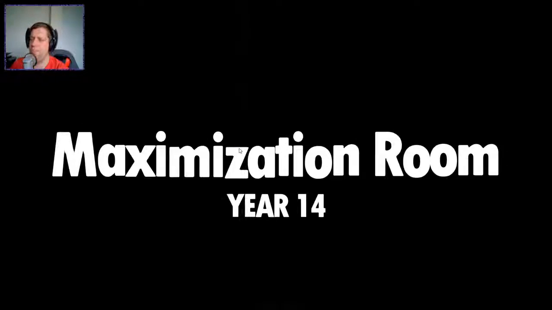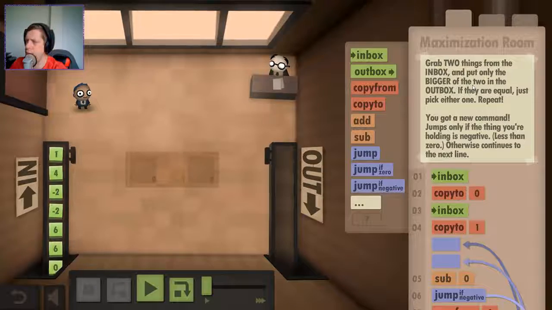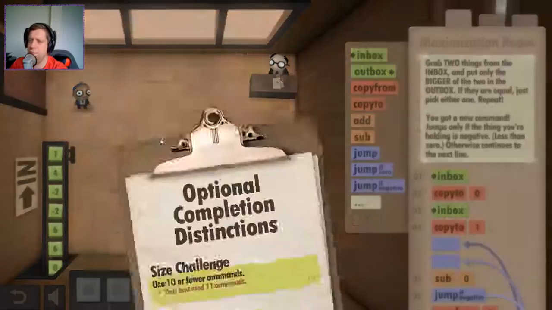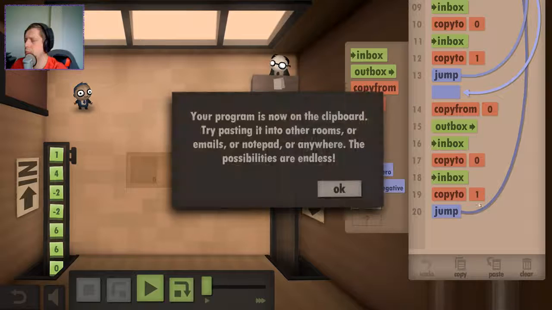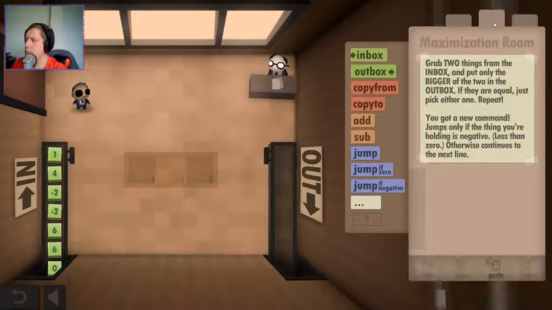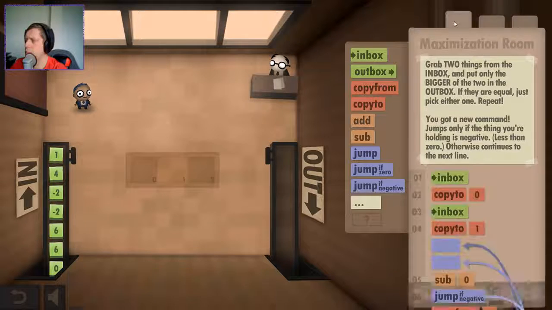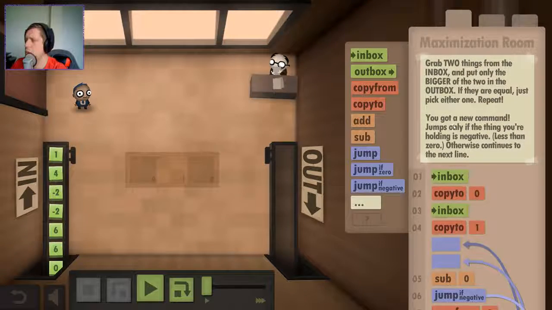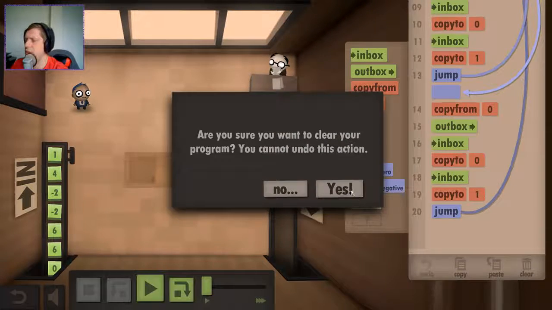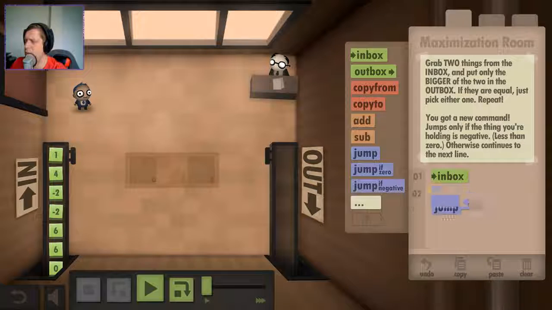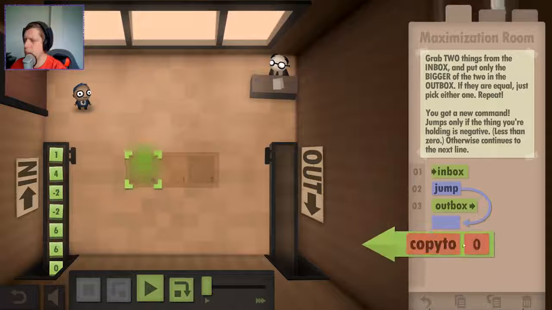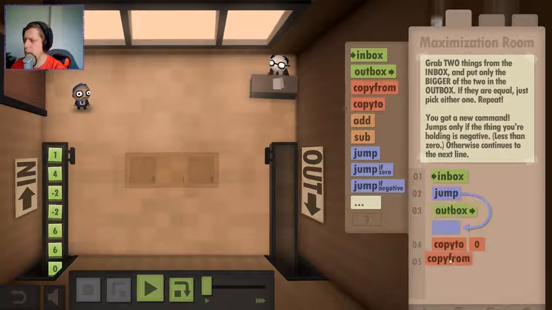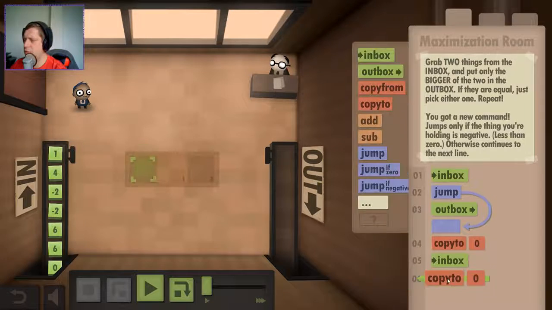Let's try this one. Maximization room. But only the bigger of the two. So I need to reduce it by one command and one step. Alright, so again, let's set this up like we had it before. Kind of like that. An outbox. So we're going to want to copy to there. And then we're going to do inbox, copy to here.